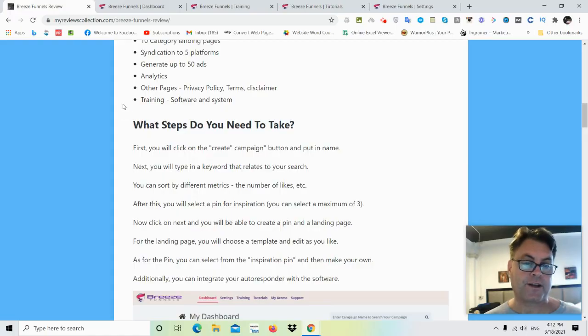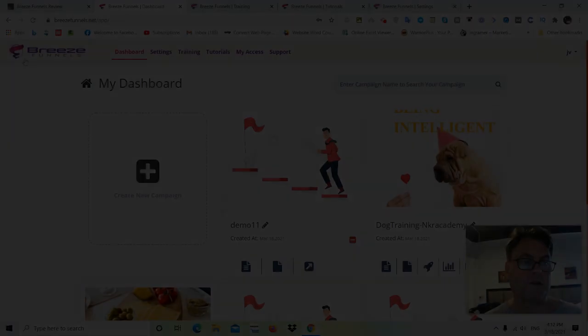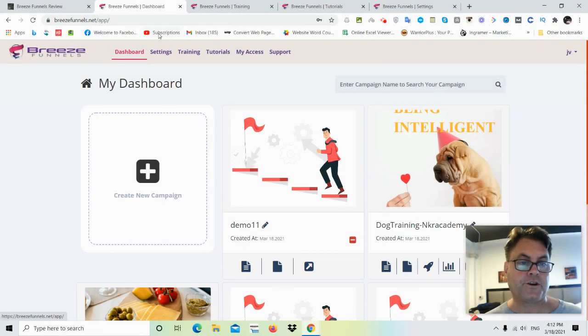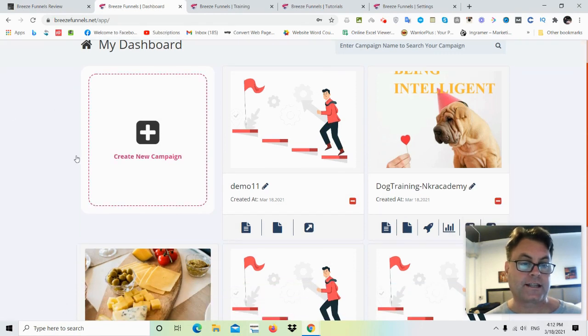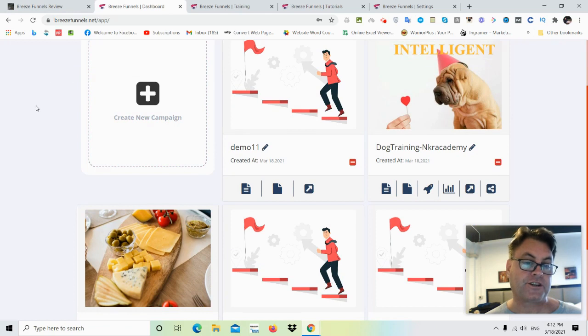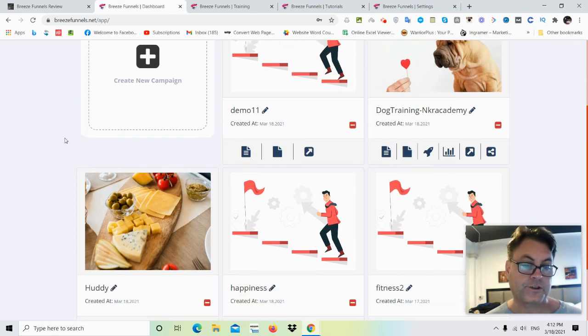So what I'd like to do now is head on into the app itself. So once you land on the dashboard here, you're going to have your settings up here, training, tutorials, my access and support. And you're going to go ahead and click where it says create new campaign. And what this is going to do is enable you to create a pin from the inspiration pins that you can choose from. So you're going to get some highly ranked pins in your niche. And then you can use those as inspiration to go ahead and build your own pin. And they've got the templates for you to go ahead and do that.